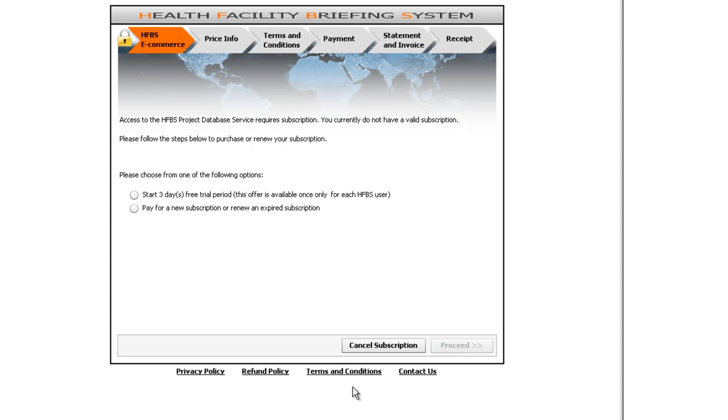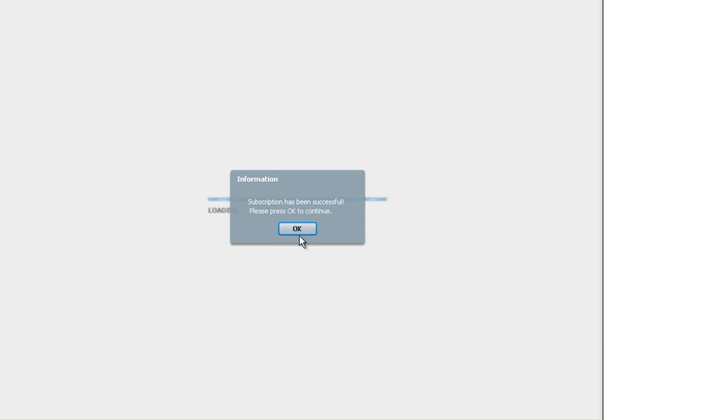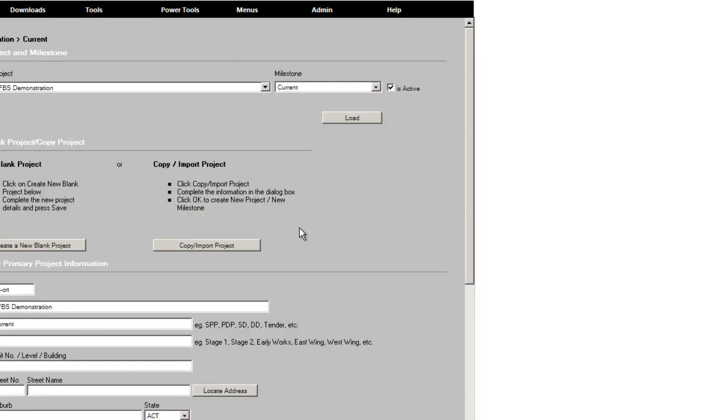And you'll be taken to another pop-up screen, to the e-commerce arrangements. Now you have two options here. You can start a 3-day free trial, or you can go straight to pay for a new subscription. I'll select the start of 3-day free trial, but I recommend that you go to the home page and read up pricing policy for the subscription details. Now all you need to do is press proceed. It will tell you that your subscription has been successful and press OK. And your new project is created. You're now ready to start work.